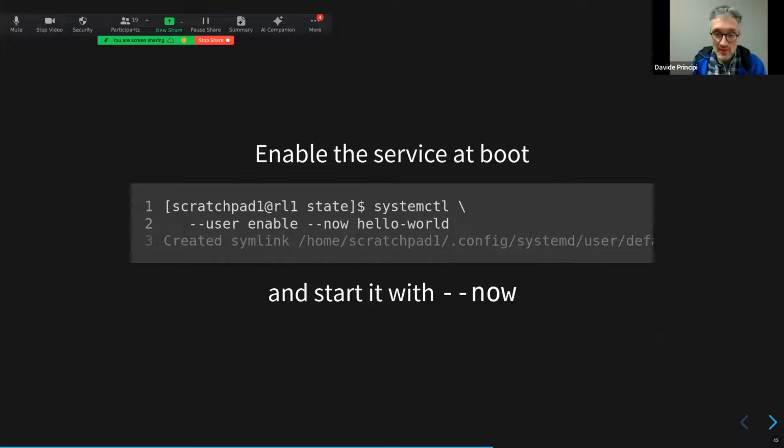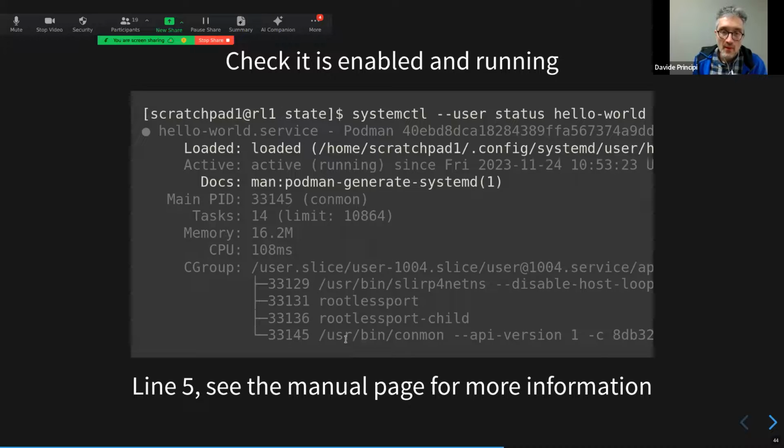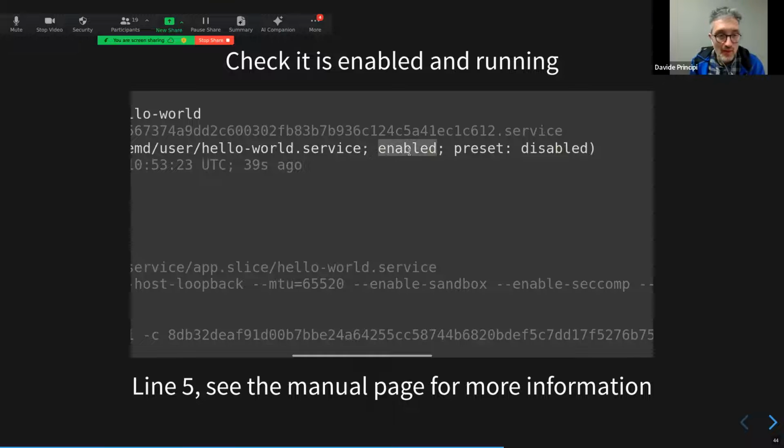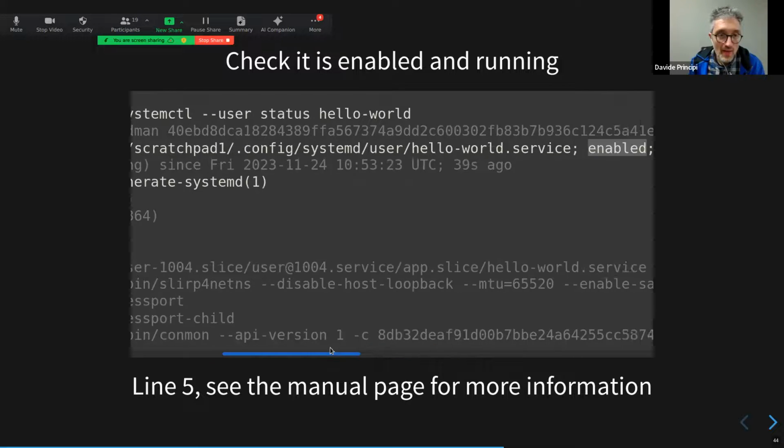Now that systemd is aware of this new unit, we can enable it to start at boot. And we also start it at the same time by passing the --now flag. Okay, let's check that it is running correctly. You will see also some documentation notes. We can see that the service is enabled at boot on line 3.